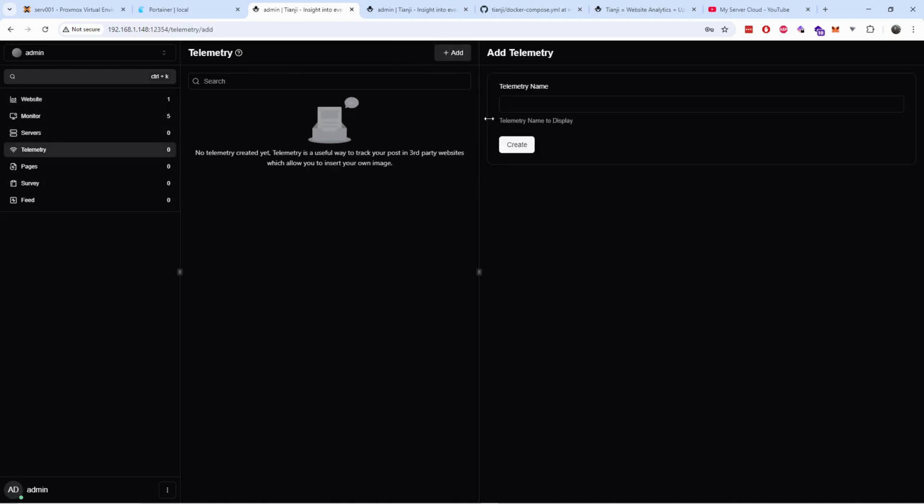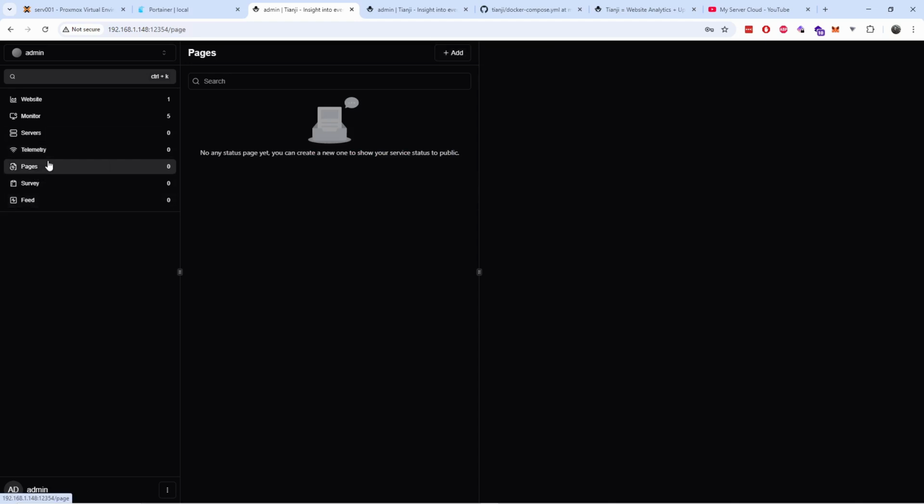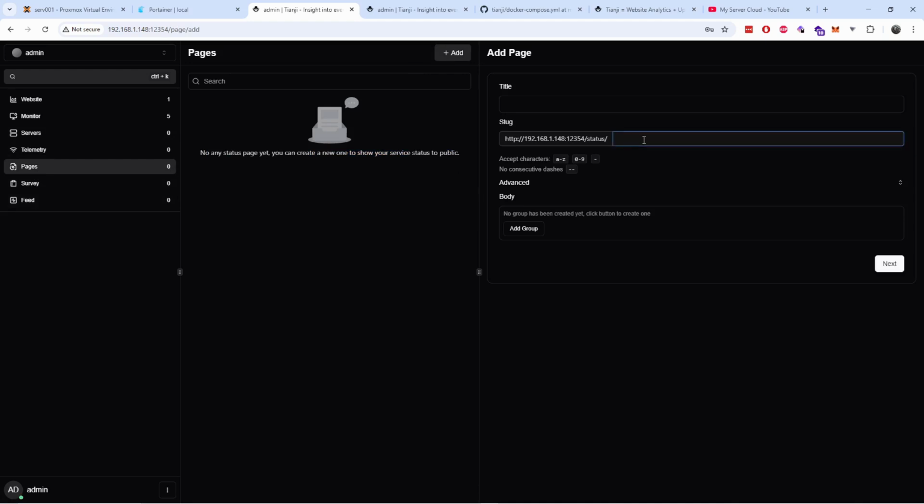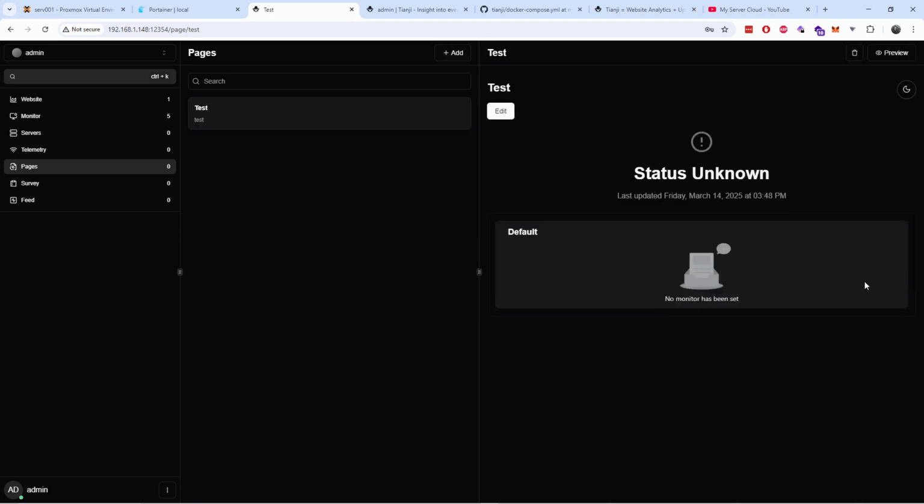Here you can actually add telemetries. Again, here is the information just in case you want to track some posts, or third-party website posts, that you say you add a post into a forum or something. You can actually track it from here. Here you can actually add and create pages. Just create the title, a slide if you want to. Let's do test, for example. And here you can actually add a group, or you can create groups. Next. And as you can see, we just created.